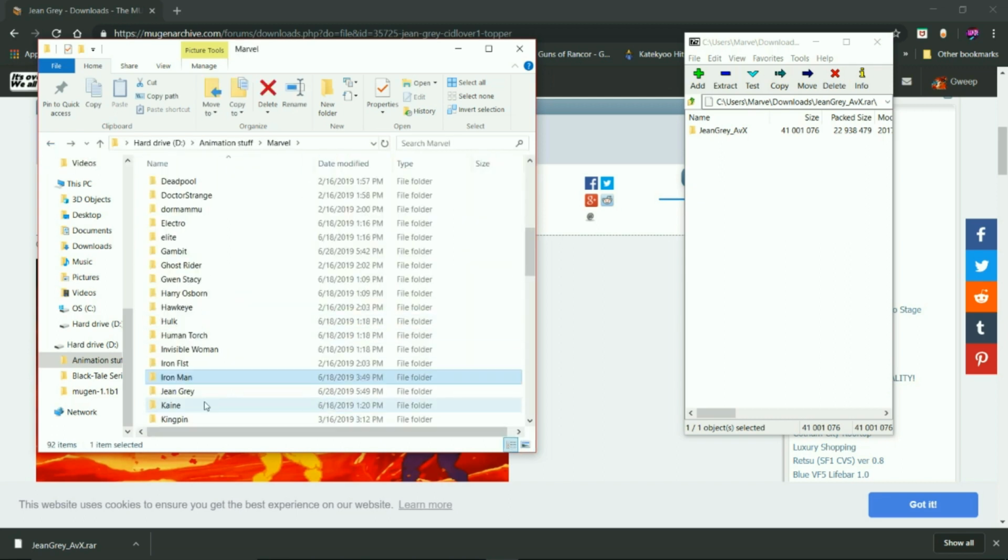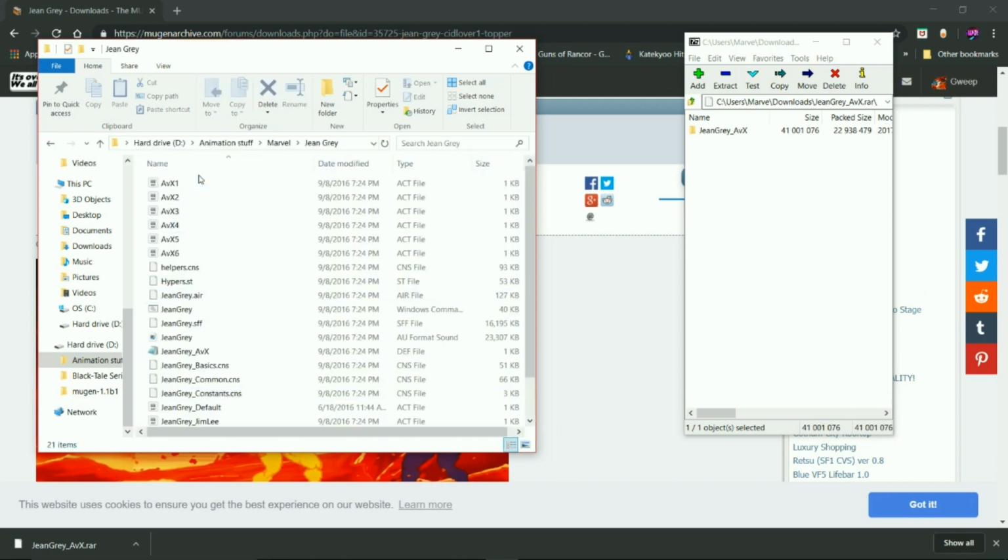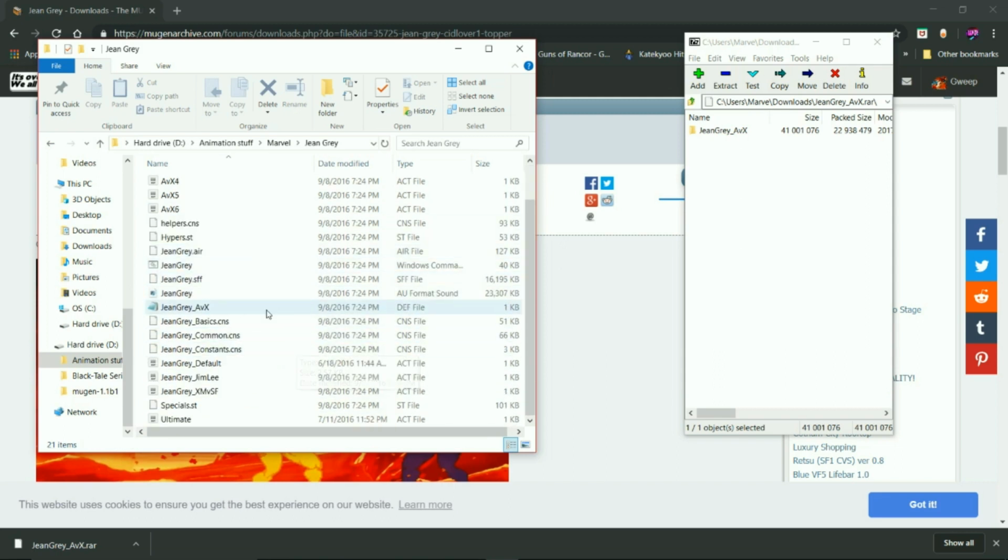But if I were to open Jean Grey, you're going to see a bunch of weird files that look like they don't mean anything, and you're not going to really understand them. That's fine, because all that matters here is this DEF file. We're going to want to open that DEF file. Now, you can't just open it with your computer, so you're going to need Fighter Factory. This is where Fighter Factory comes in.